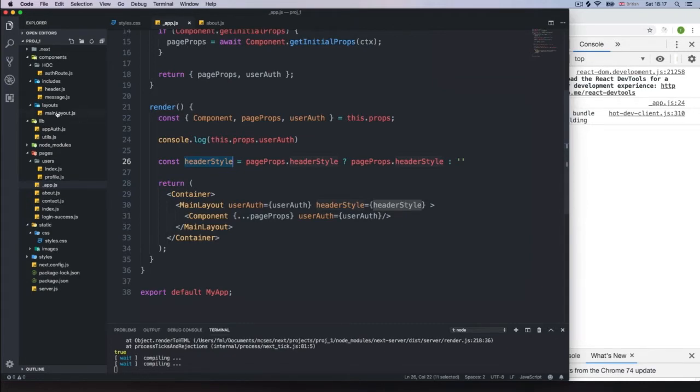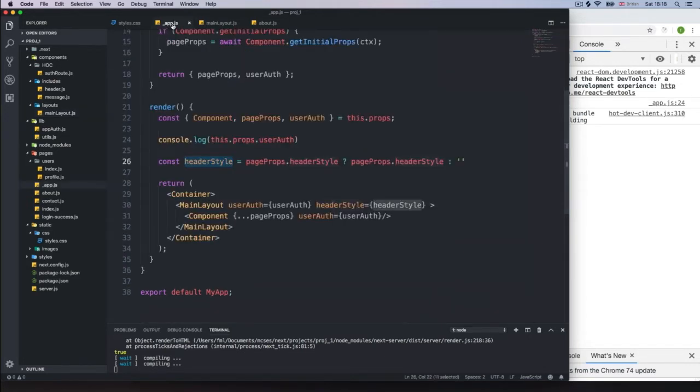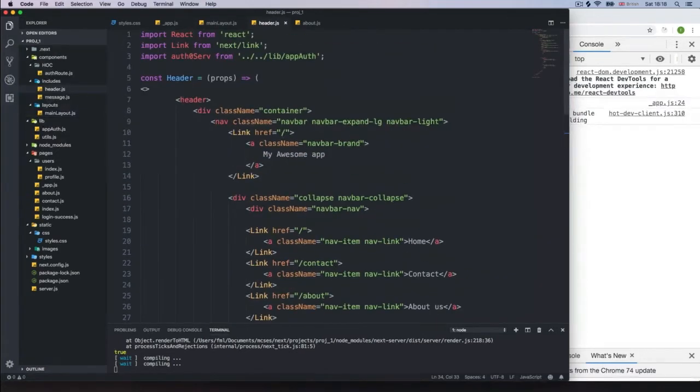So now what we need to do, we need to go to the main layout and tell the application to use it. So if I go to the main layout, we notice that we are already passing whatever prop we are getting from the underscore app, including the header style. So we don't need to manually say that we want to be passing that prop. We are already getting this. So now we need to go to the header.